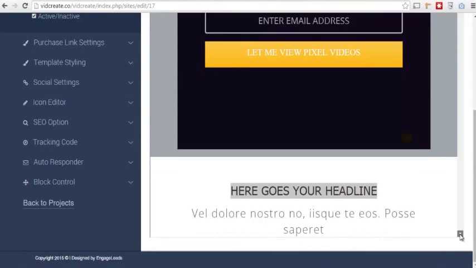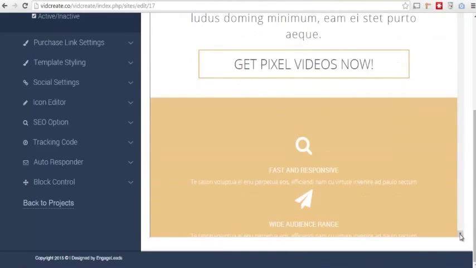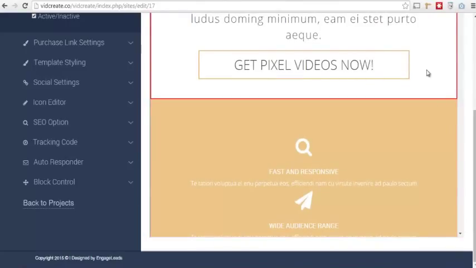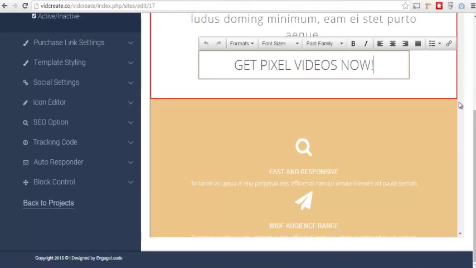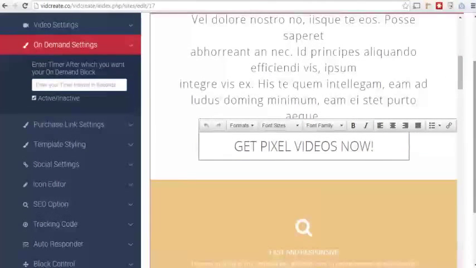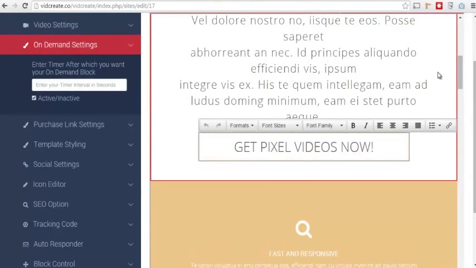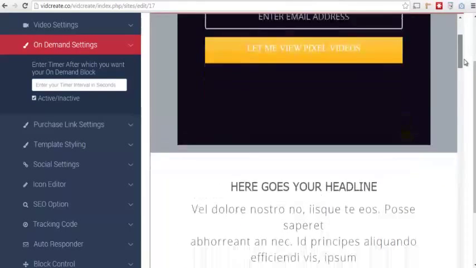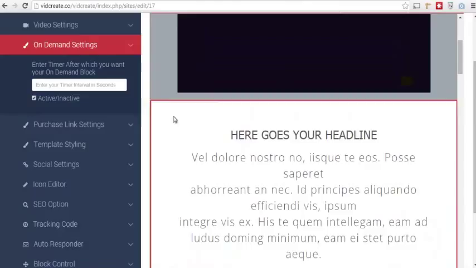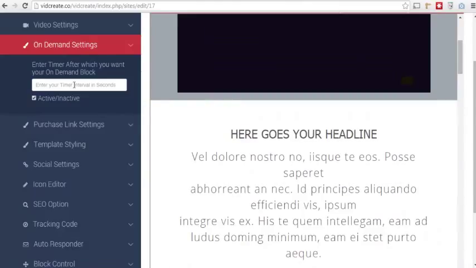For example, if you want a buy now button to appear after 10 seconds, like this button, then you can set it for on-demand setting. Alright, so this block will be disappeared till the time this video reaches 10 seconds. Alright, so you just have to put your time interval.